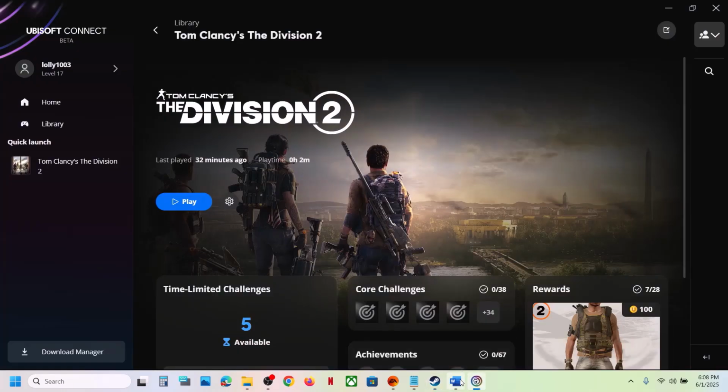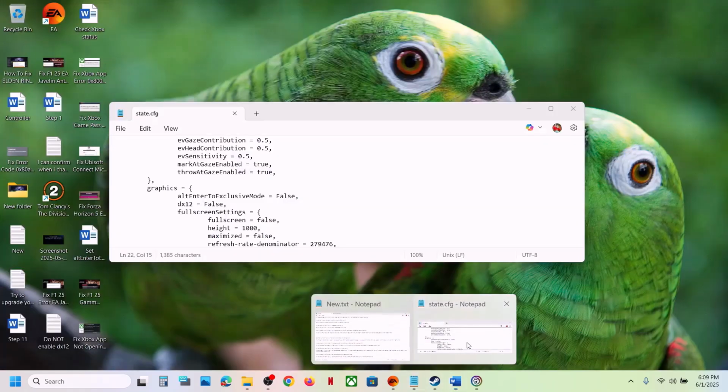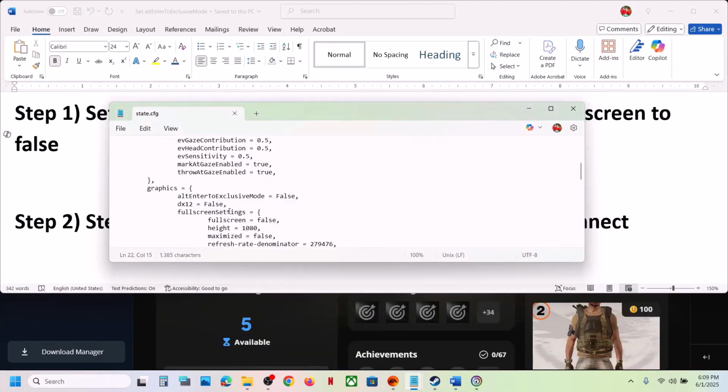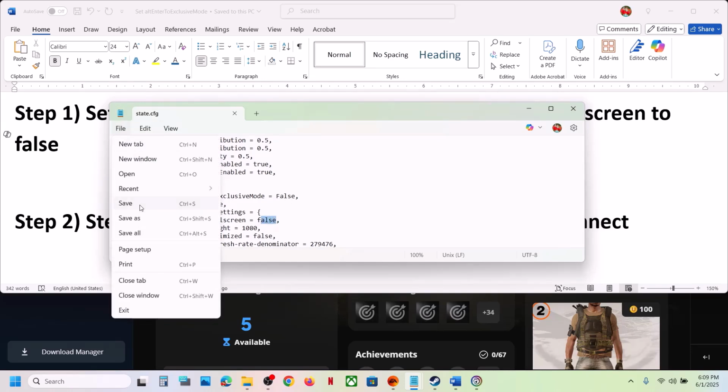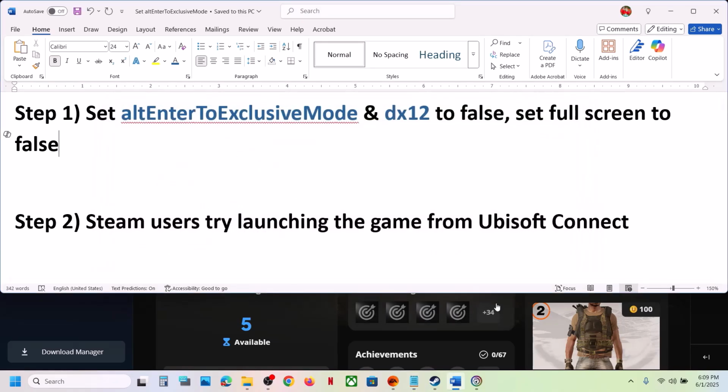Still not working? Then you can even set full screen to false. Now for this you can go to the same file and here you can see full screen. If this is set to true, you can type in false and then go to file and then click on save. Now you can launch the game and then check.